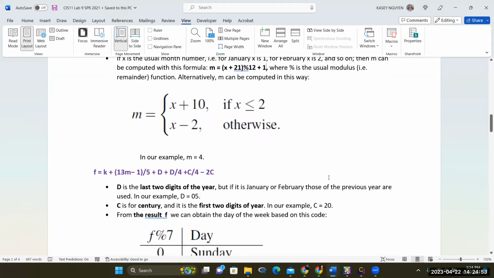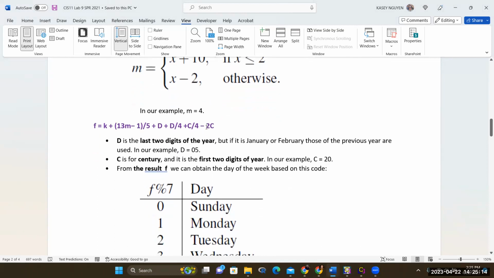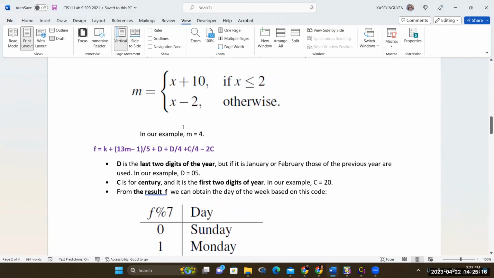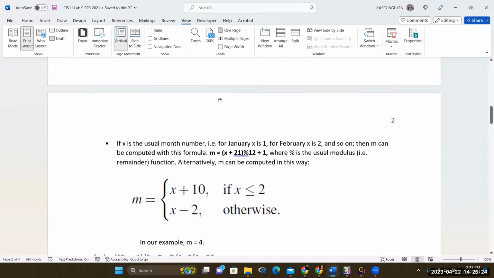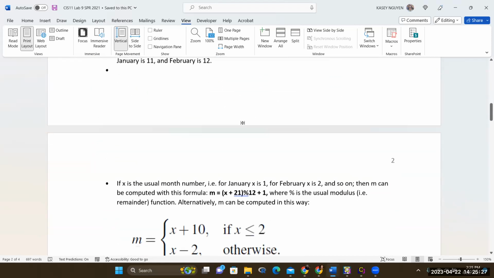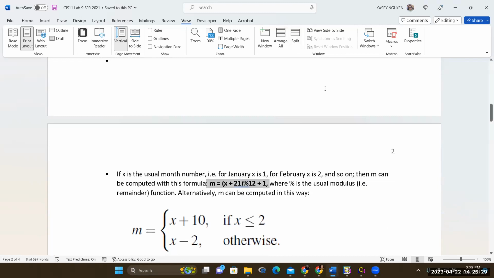And so the criteria or the condition for M, we would say X plus 10. If X is less than 2, then we would take X and add 10. Else, we're going to take X and subtract 2. So what we would do is apply M with the if-else statement, and we would be able to incorporate this equation into our algorithm.